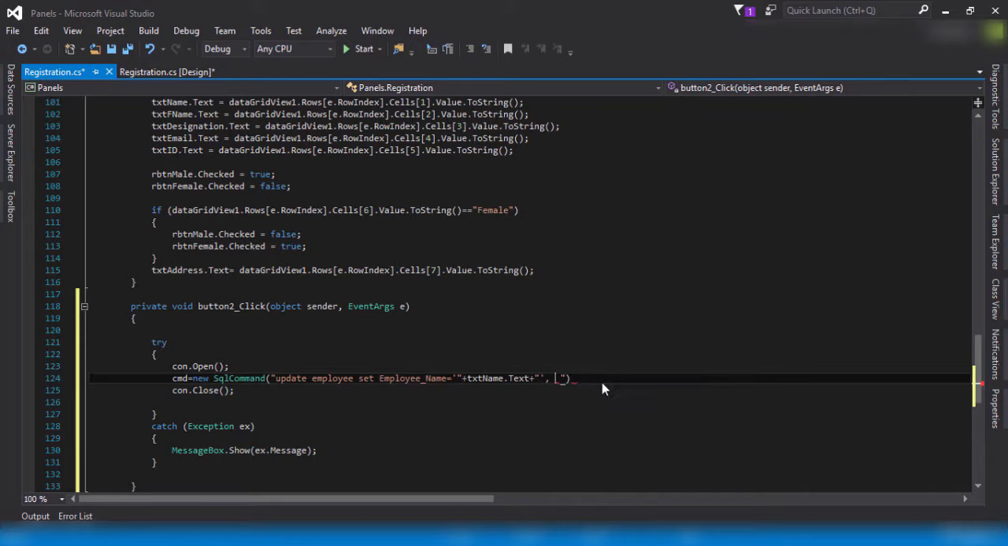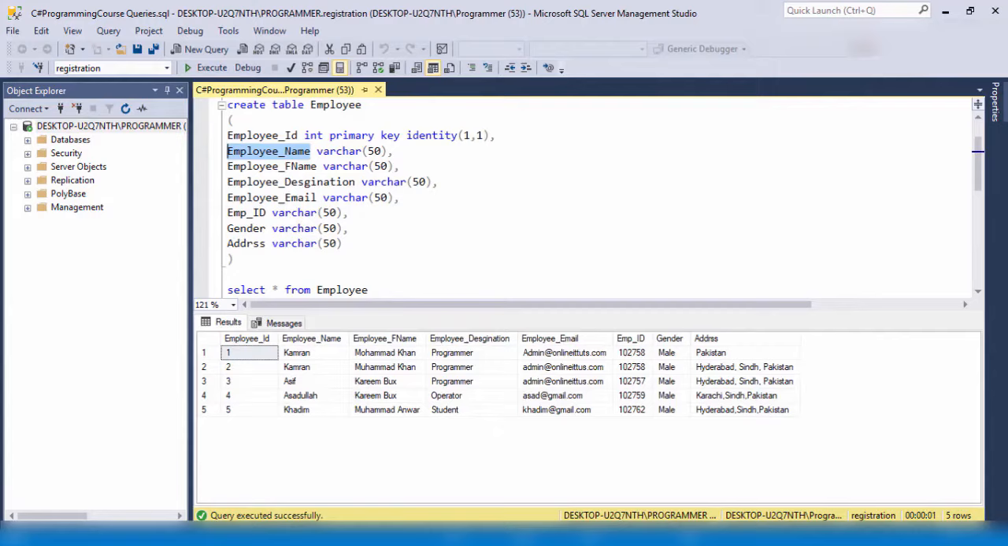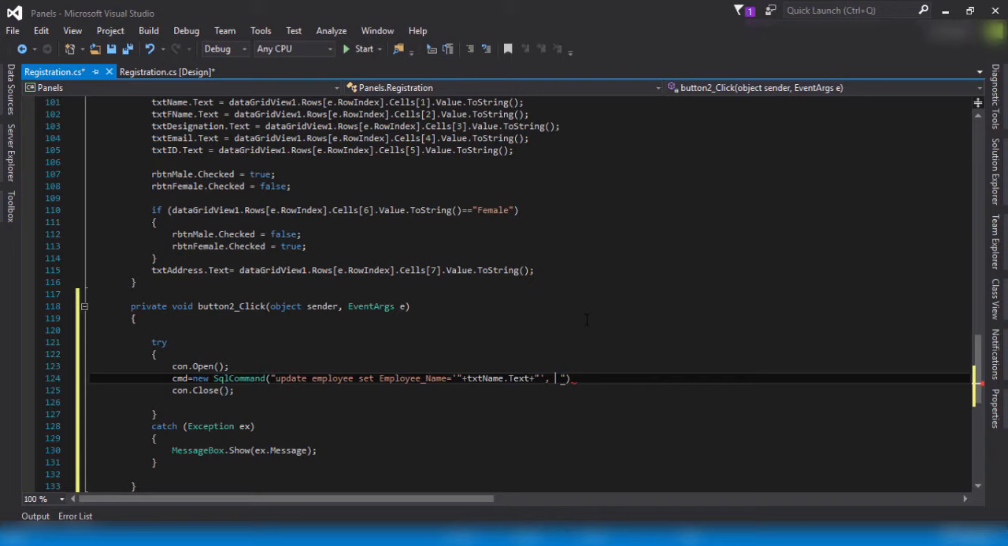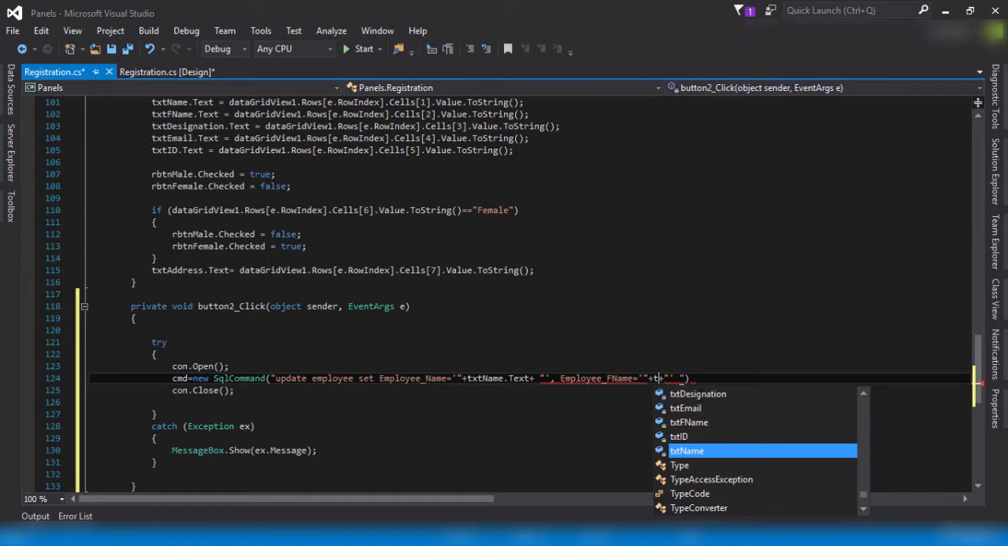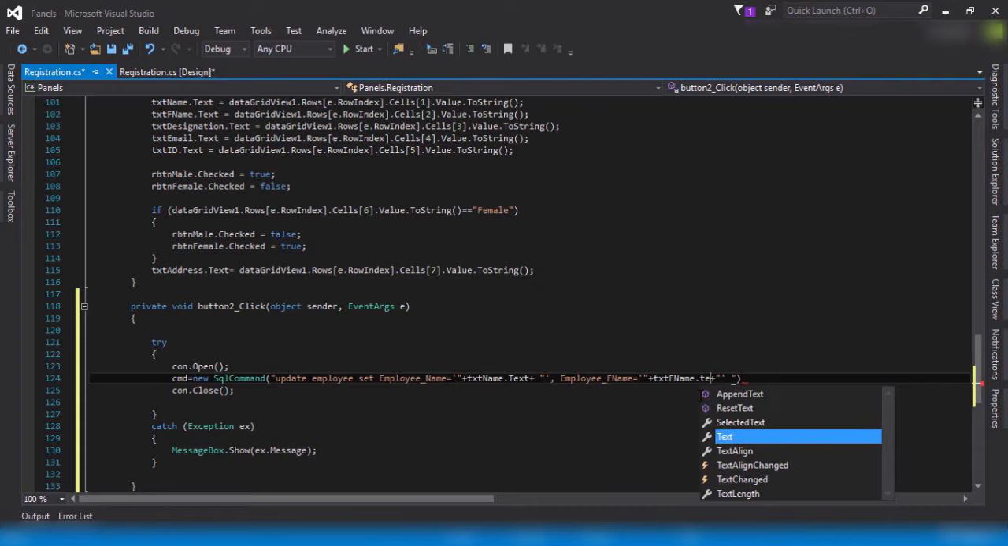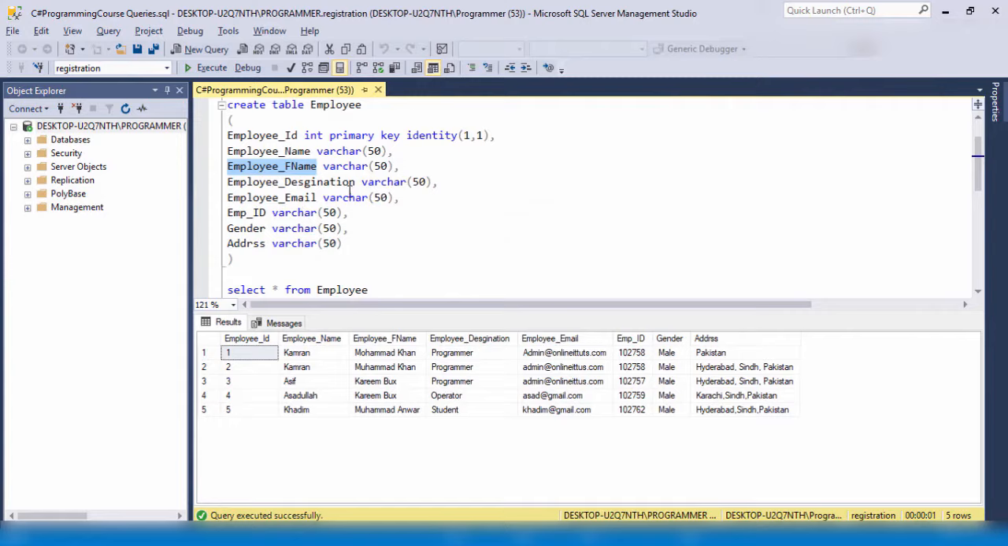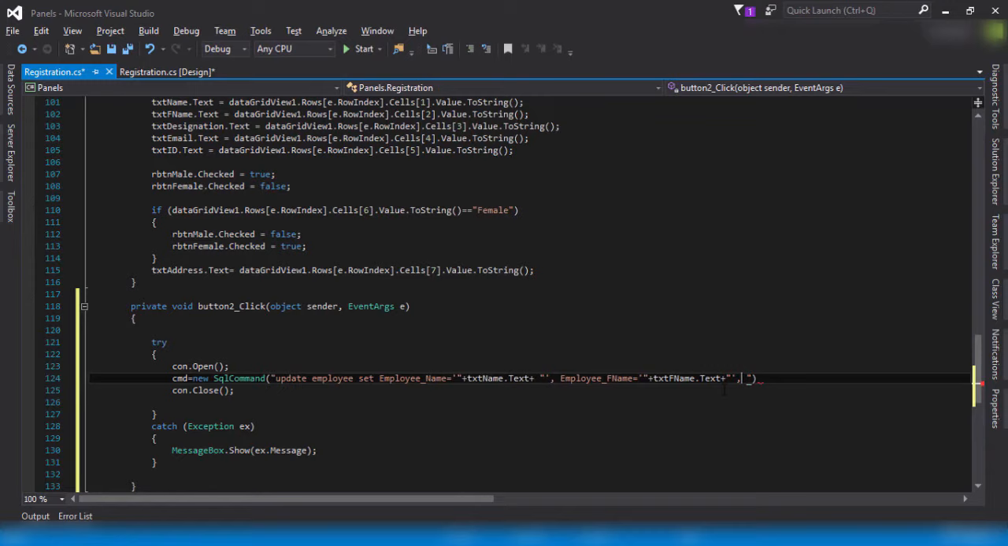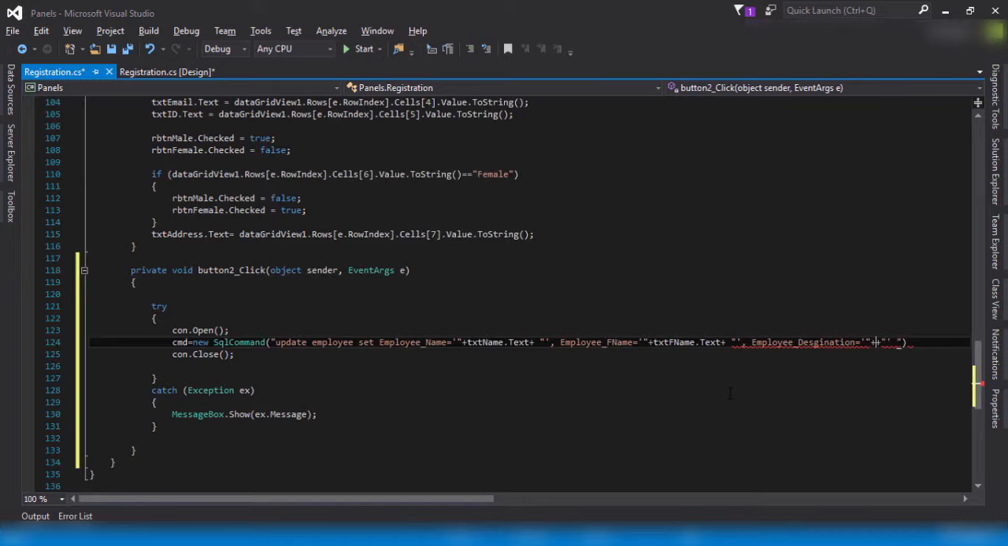Then you need to write the second column from the database. Okay, copy the second column name and paste here. Then use equal sign, single comma, double comma, plus plus sign, and second column text box name. Okay, then use comma and go to the database, find and copy the third column name and paste here, and use equal sign, single commas, double commas, plus plus sign, txt designation. This is the designation column.